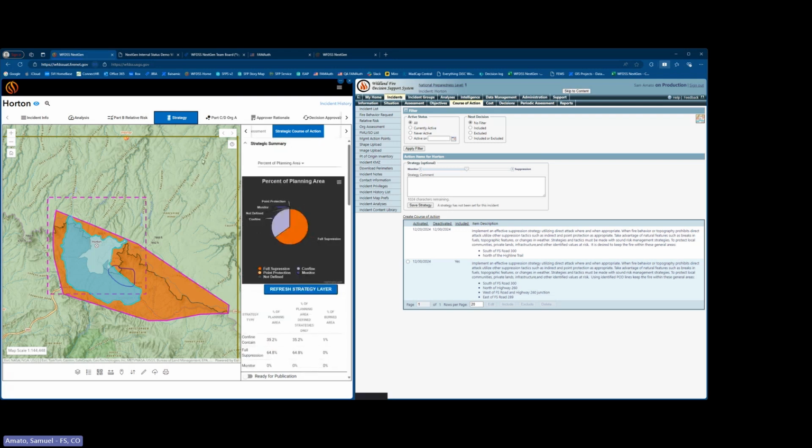Are there questions on this? Because this is a bit of a departure in that you can assign a course of action to a shape that's smaller than your planning area if you choose to do that. So you can go for the whole planning area as we've always done, but it does eliminate this slider bar and the confusion that that caused sometimes by moving toward NWCG strategies. Are there questions on that before I move on to cost?